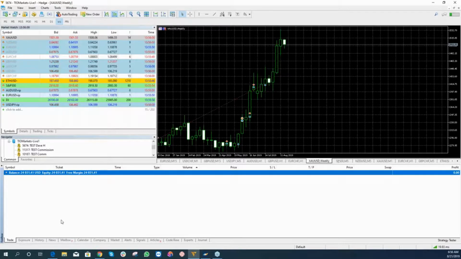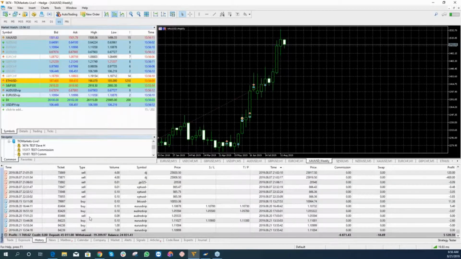You've done all your trades. What do you need to do now? What you need to do now is actually see where they are. Now, along the bottom here, there's a number of different tabs. Not going to go into them today. The trade one is the important one. History is also important because that's where all your trades are.